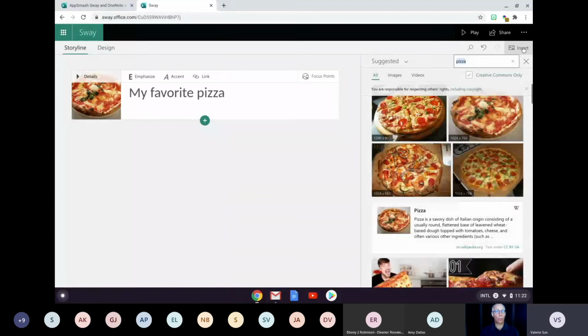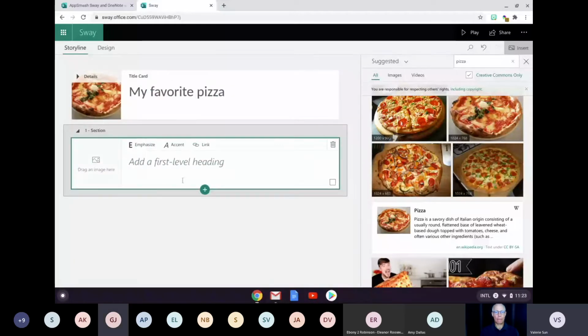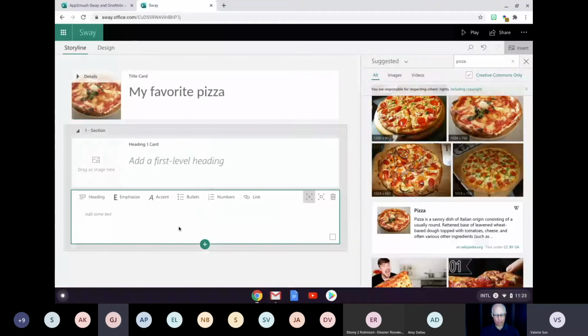And if you want to insert a picture on your own and you just want to upload it, all you got to do is open up your files to drag in a picture. You click on plus, and then the heading will give you a brand new section. So it titles the sections over here for you. Or you can just click text, and then you can add text directly behind it. So here are a few moments for you to practice Sway on your own.